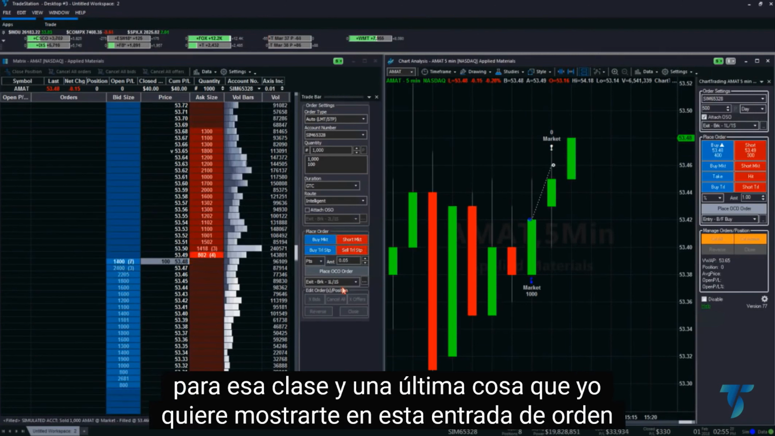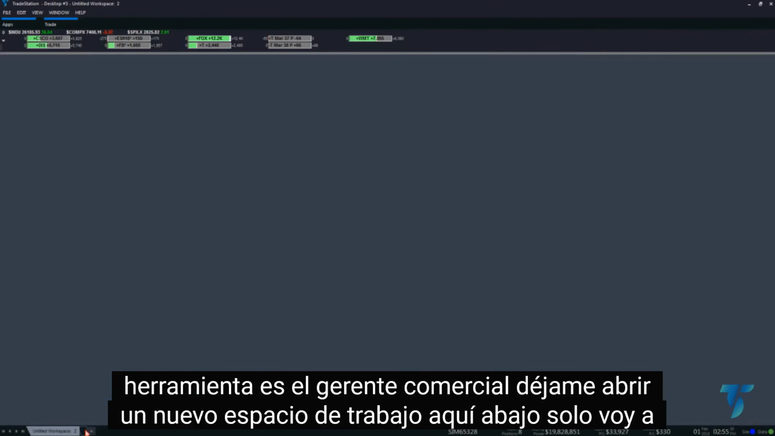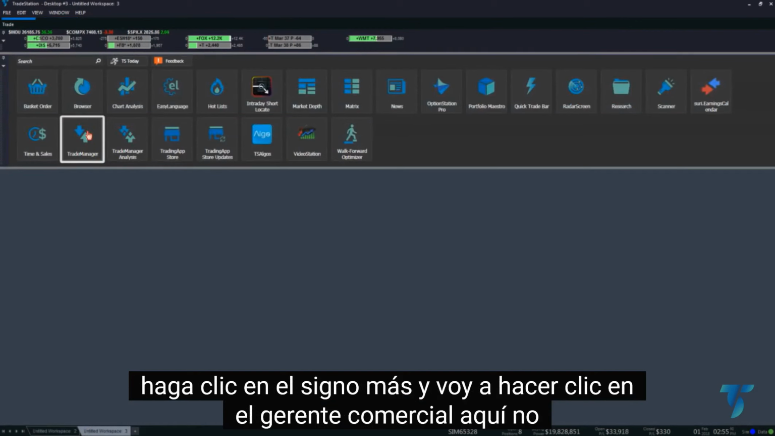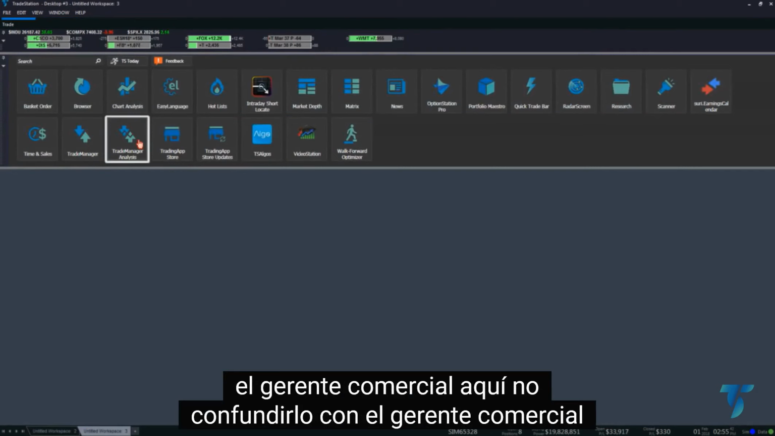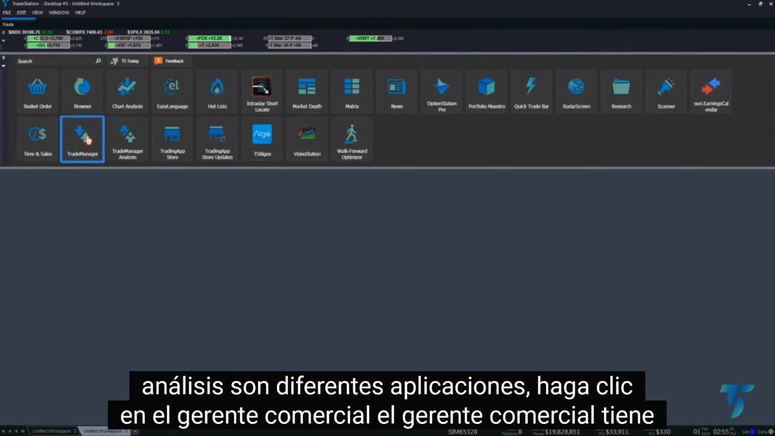And one last thing that I want to show you in this order entry tool is the Trade Manager. Let me open up a new workspace down here. I'm just going to click on the plus, and I'm going to click on the Trade Manager right here. Do not confuse it with the Trade Manager Analysis. They are different apps. Click on Trade Manager.